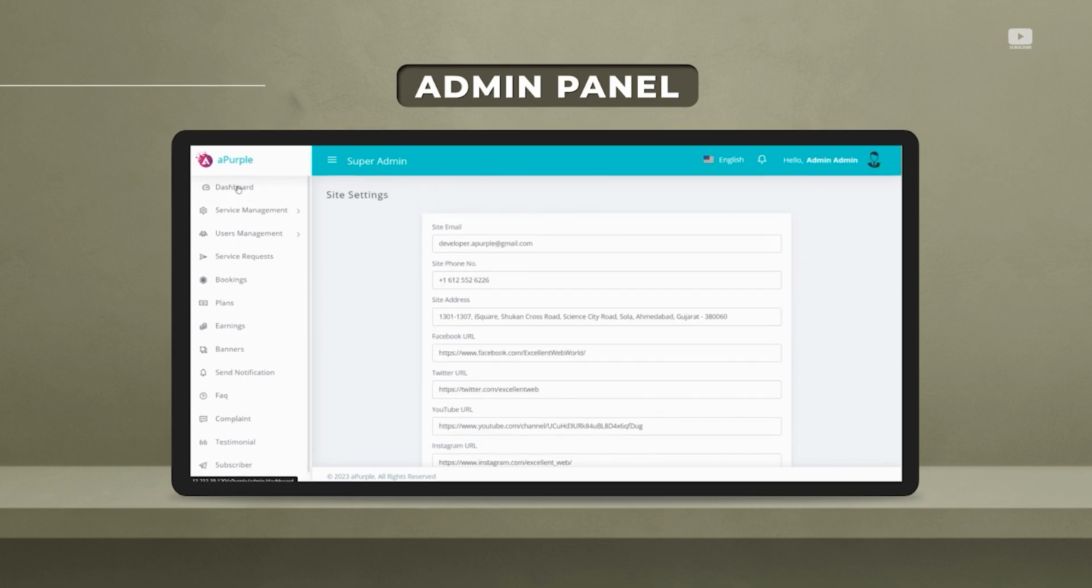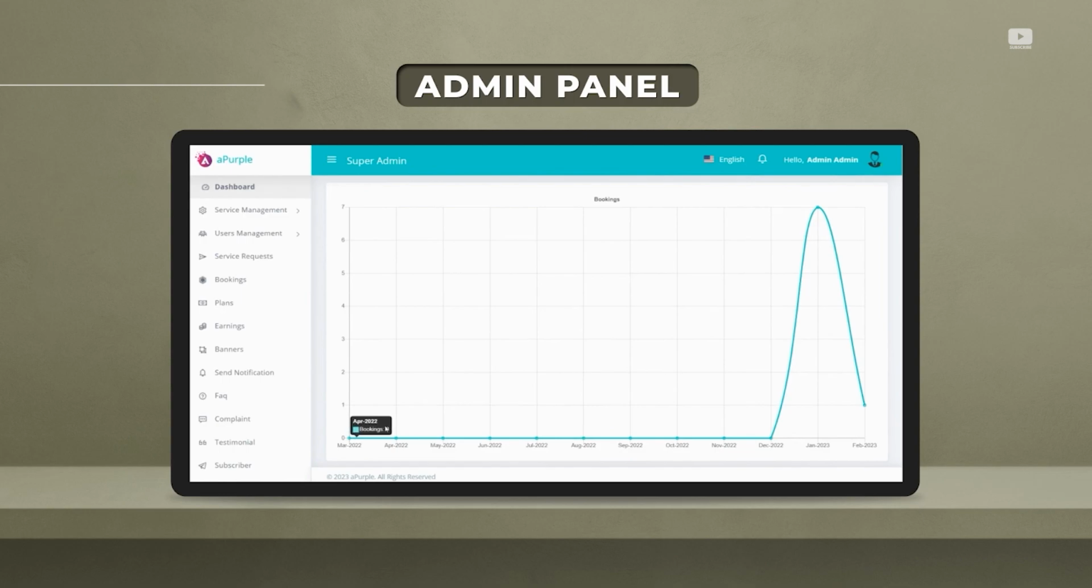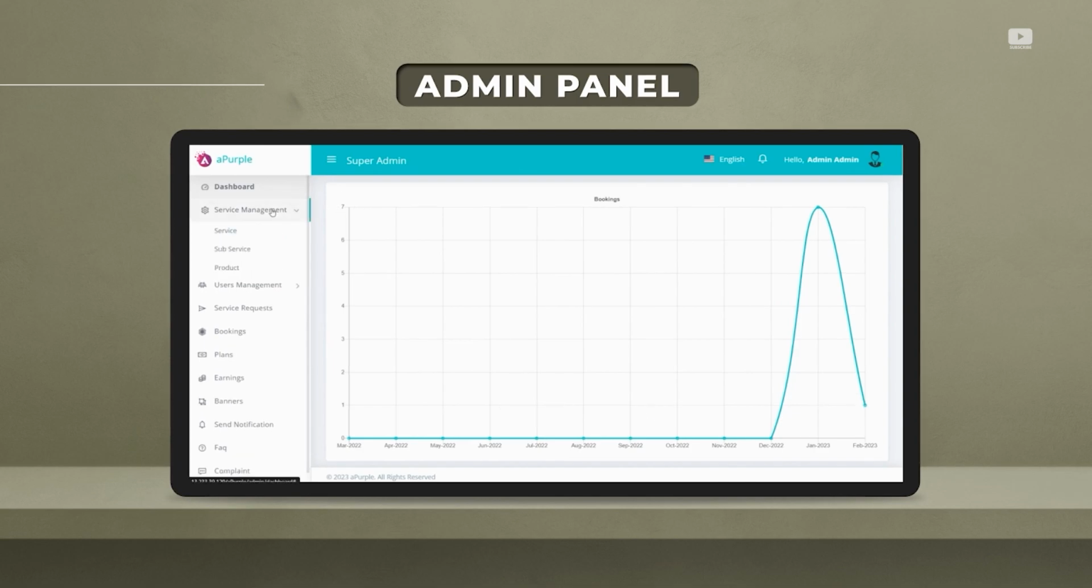The dashboard has various other menus. So this dashboard allows the admin to go through all the statistics, which includes the total number of bookings, customers, suppliers, number of total requests, whether they are pending, in progress, cancelled, delivered, completed. The graph also shows a flat line or rising or falling lines. This gives admin a better view of the statistics.